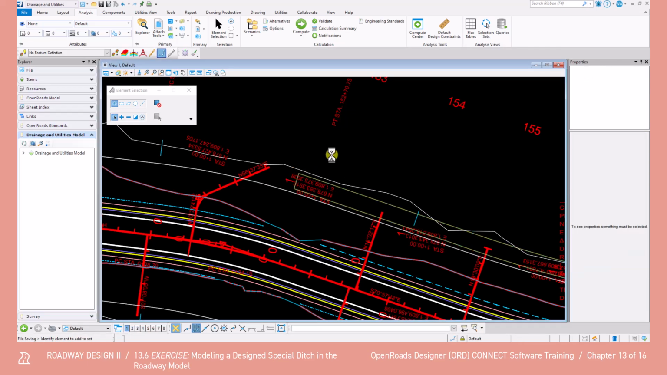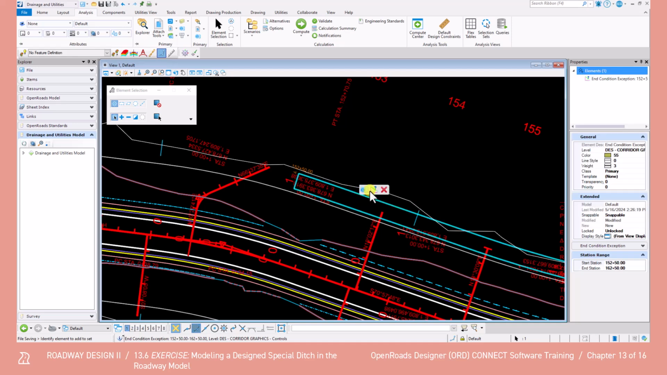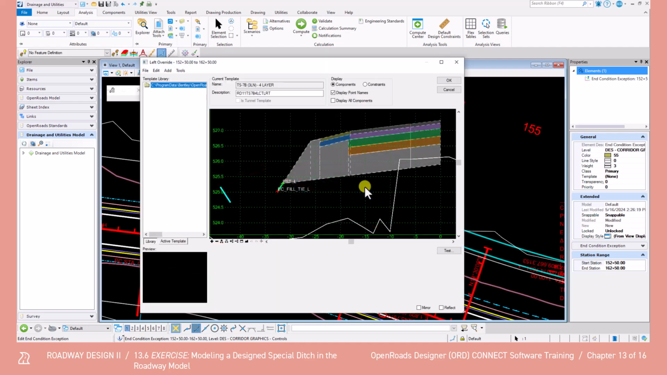So next, let's open the Edit End Condition Exception view. This can be done in a few different ways: by hovering over the end condition exception in the 2D view, by right-clicking on the end condition exception in the Properties view, or by navigating to the end condition exception section in the Corridor Objects tool. I'm just going to hover over this condition and select Edit End Condition Exception.